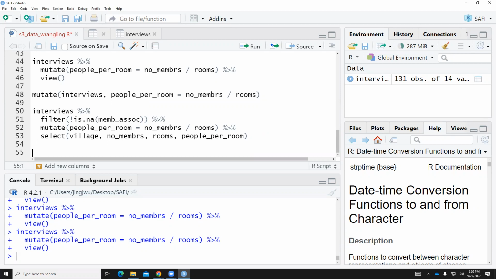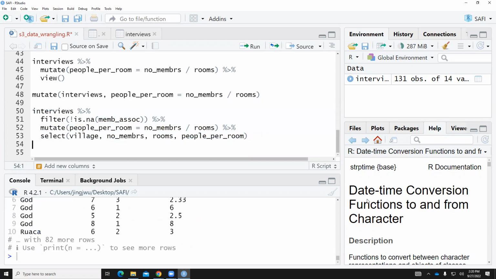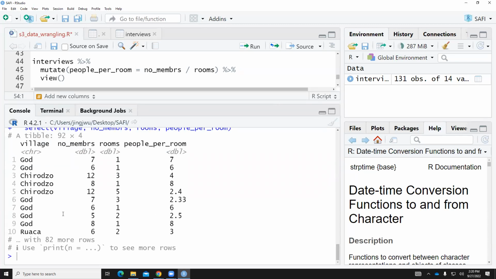So we good with this function, this kind of long command line. We have a combination of filter, mutate, and select. And when we run that, we will see the result here. It is a 92 by 4 data frame. You see village, number of household members, the number of rooms, and the people per room. And as a result, it displays the first 10 observations, the first 10 rows.